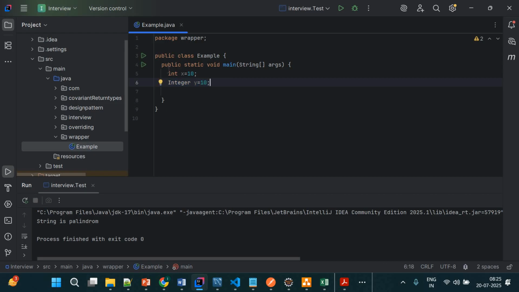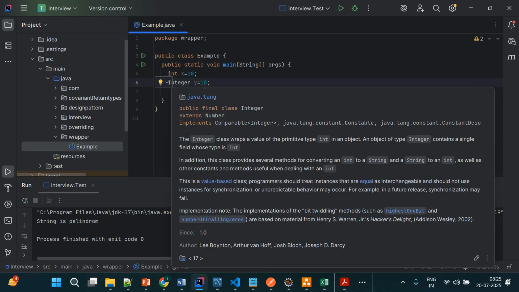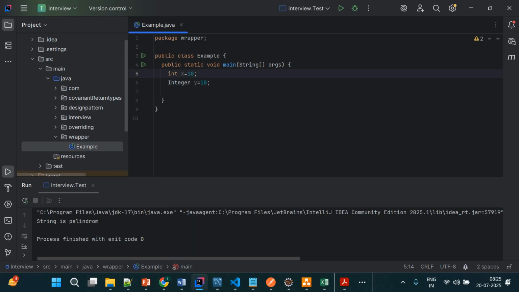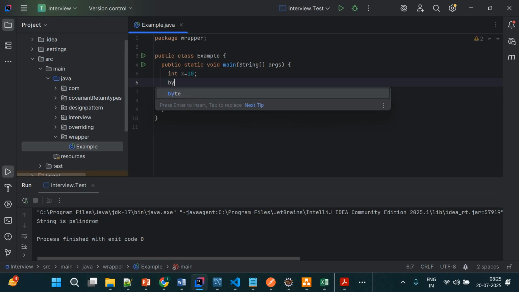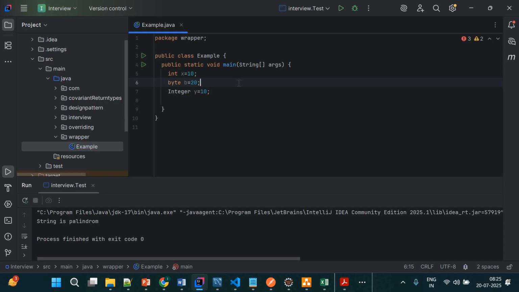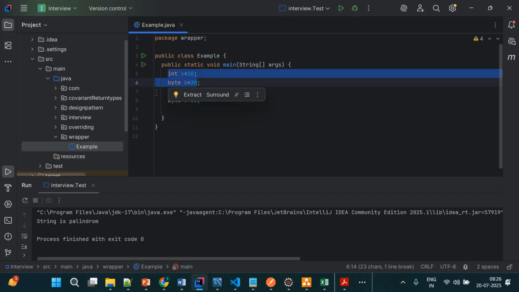So corresponding to the data type, Java has given a proper class, which is called Integer, Byte. For example, if you want to declare a byte here, we have one way: byte b equal to, say, 20. The same thing we can declare like Byte b equal to, say, 20. Let's say it could be z here. So that is a way to create a variable using a primitive type or using a wrapper class.